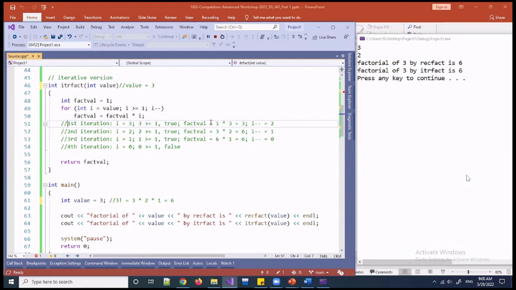Factorial value is equal to 1 multiplied with 3, because the factorial value initially that we have is 1, multiplied with the i, which is actually 3. So we get 3. But then, of course, you have to update the value of i. In the second iteration, your i will be equal to 2. Then check the condition that 2 is greater than or equal to 1. This is true. Calculate the factorial value again, where the previous factorial value we get is 3. So 3 multiplied with 2, you get 6.